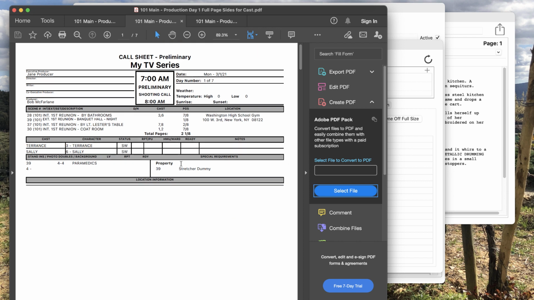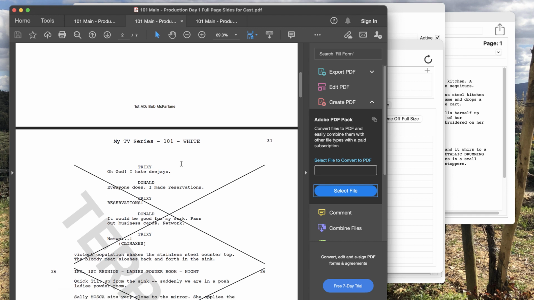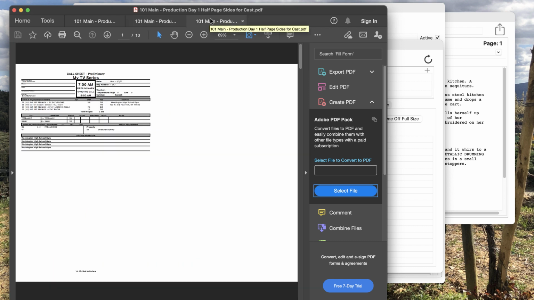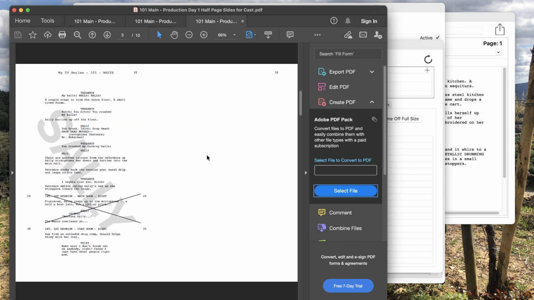Here is a full-page set for Terrence, which is a character's name. Sides for actors will always use the character name for the watermark. And here's our final set for our other actor playing the role of Sally. This actress gets half-page sides. So just print the PDFs, cut them up, and staple as necessary and distribute them.